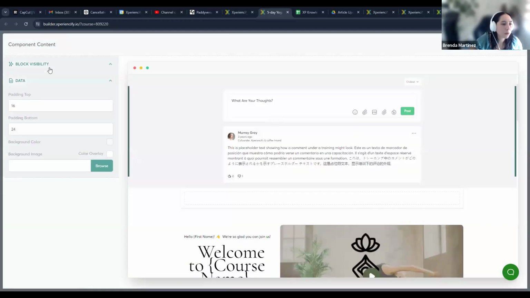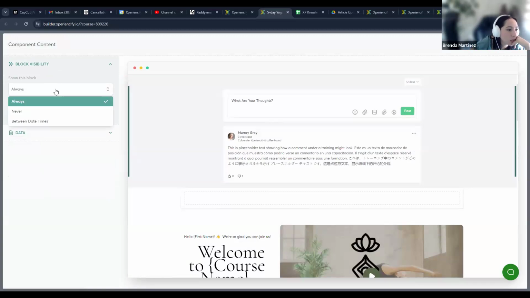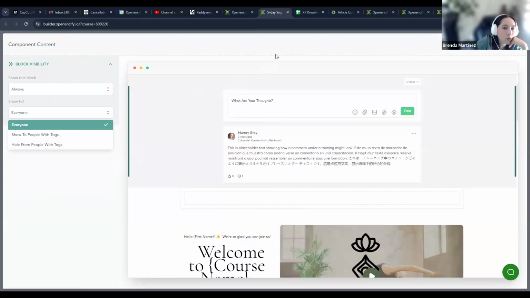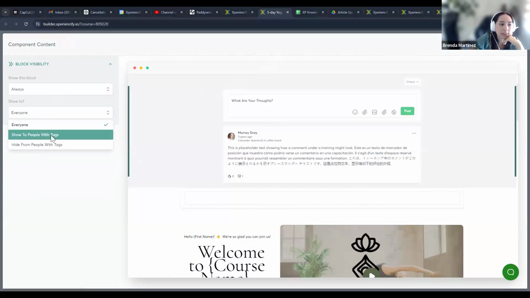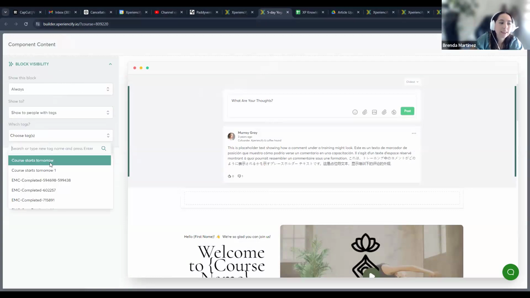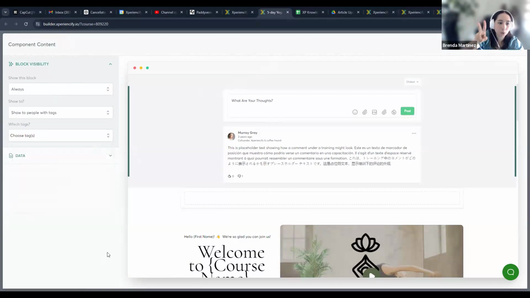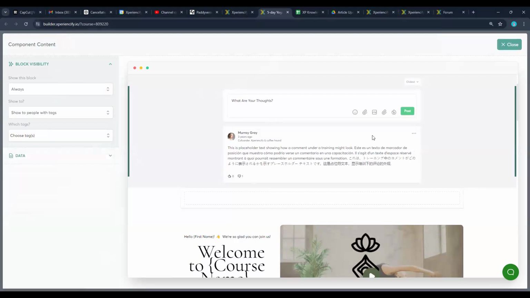So in block visibility, show this block always to, what you can do is create tags. So you will need to create a tag that both courses share. And then in the block, you would see like show to people with tags. And then you select the tag that both courses have. And they should be able to see the comments everywhere.